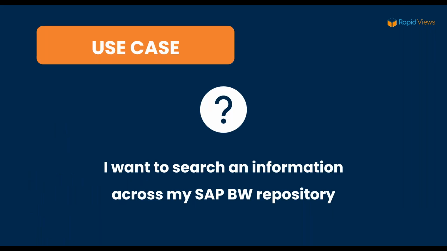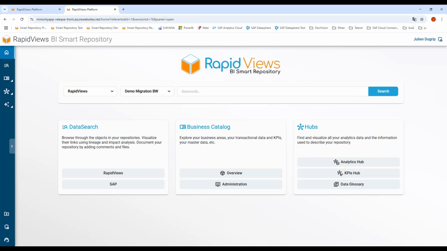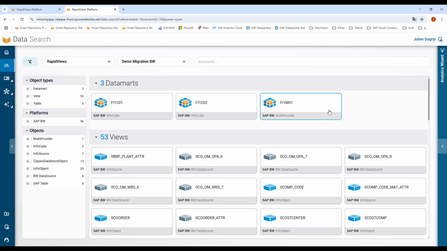A few use cases, Alexandre, for the demonstration. The first use case: if, for example, I want to search any information across my SAP BW repository, how can I search information? So, here we displayed the BI Smart Repository platform. This is a SaaS application. I will show you a content referential in which we have implemented some BW objects.